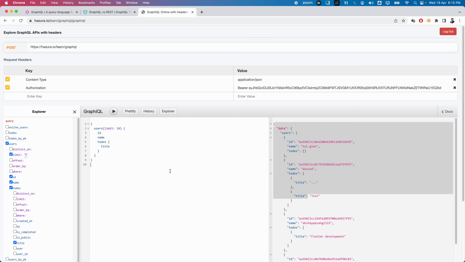In the next video we will see what type of requests we can send and how we can test these GraphQLs in the Postman tool.